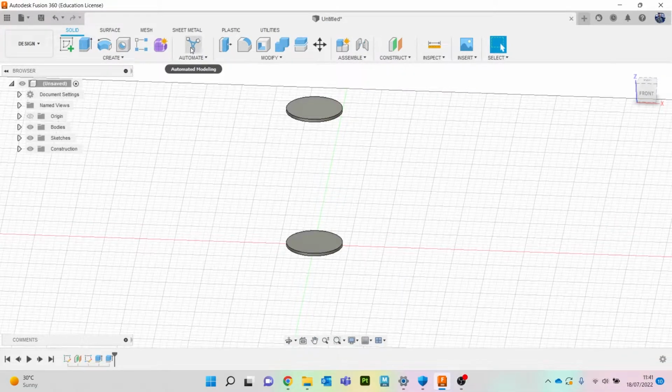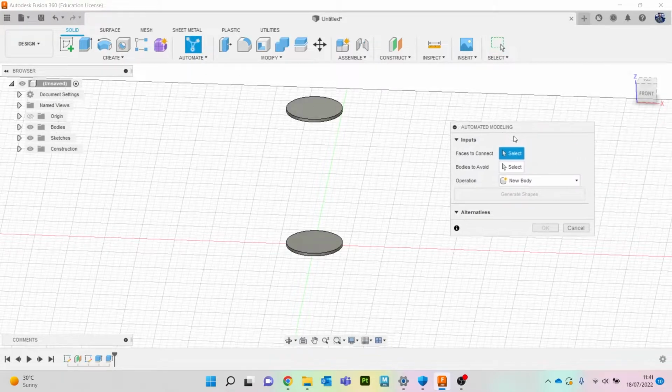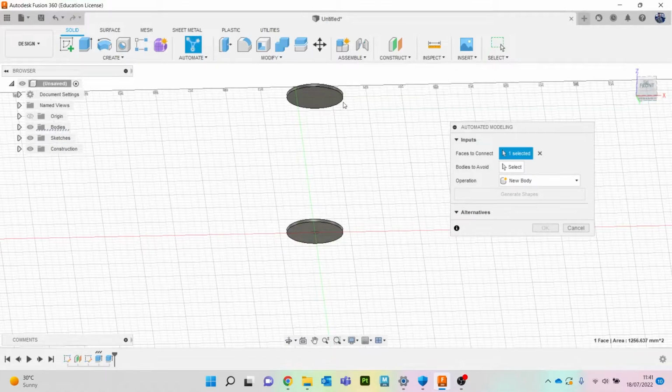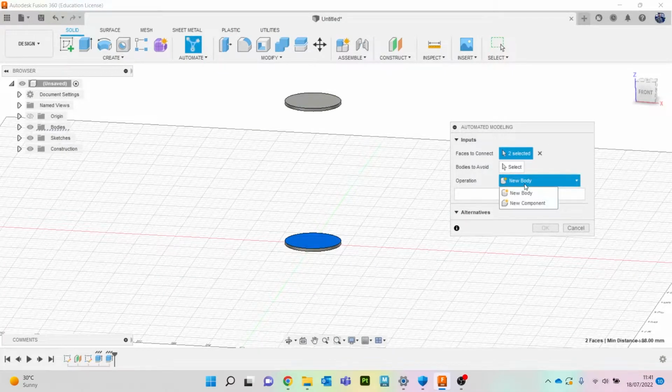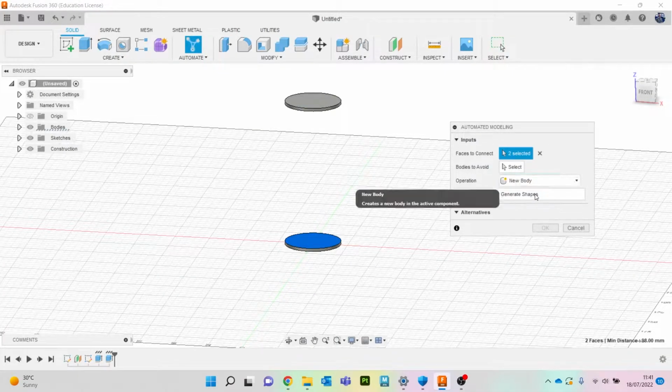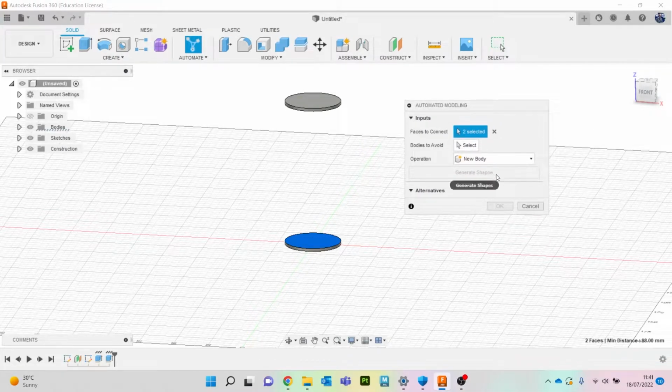So if I go to automated modelling, you get this option here. Faces to connect: I'm going to select that face, rotate around and select this face. So I've got two bodies. Now, bodies to avoid, we haven't got any yet, but I'm then going to click new body, or component, but we'll just stick with new body. I'm going to click on generate shapes. Now it takes a little bit of time.